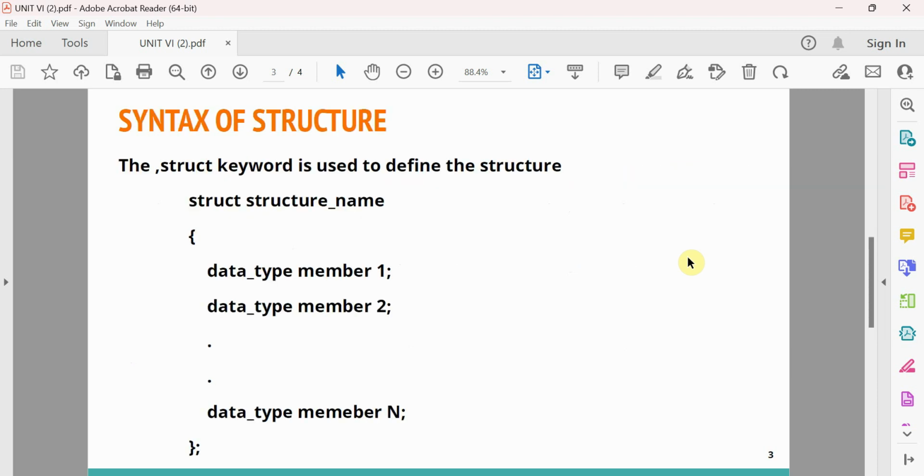Coming to the syntax of the structure, this is how you declare it. First you use the keyword called struct, then you write the structure name, whatever name you want to give for your structure, and then inside that you start giving the members' names. We will see it through the example of code also, but I just wanted you to understand how the syntax of structure will look like.